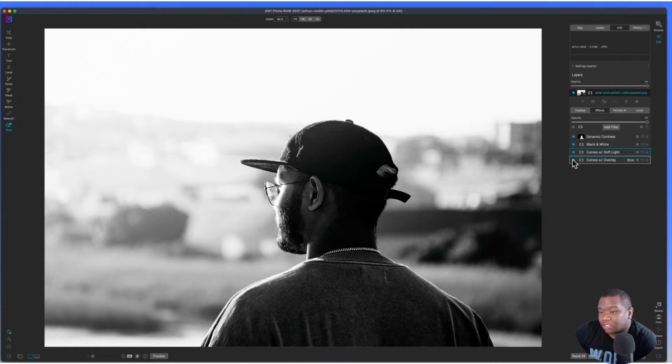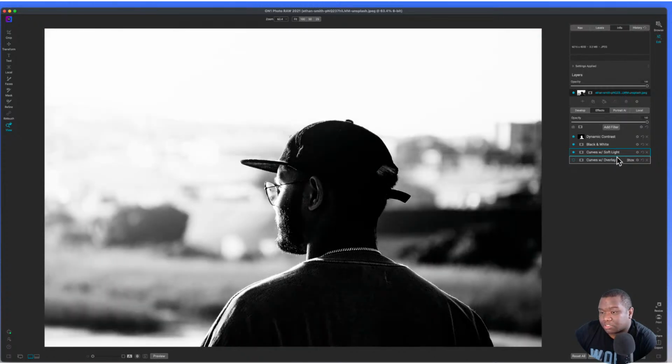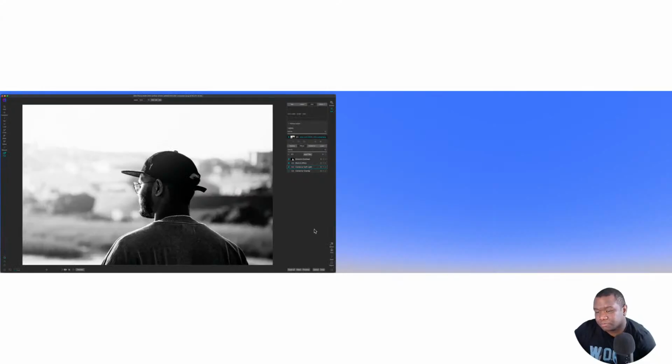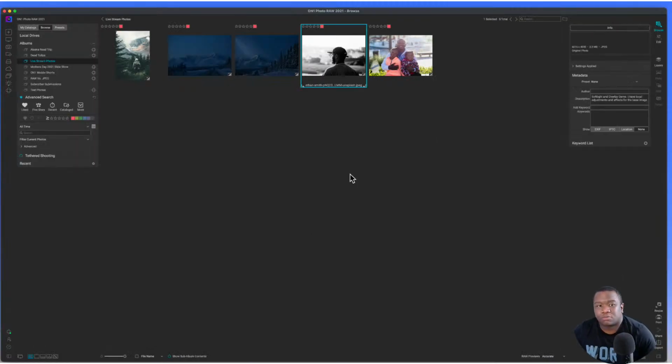Now, I personally enjoy this with the soft light because it wasn't an overly contrasted image. So there you have it. That's very specific to blend modes.